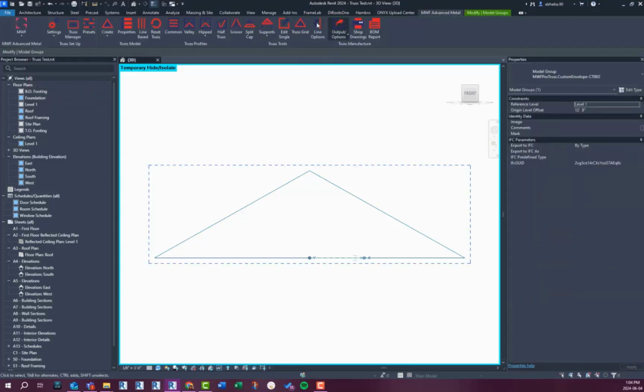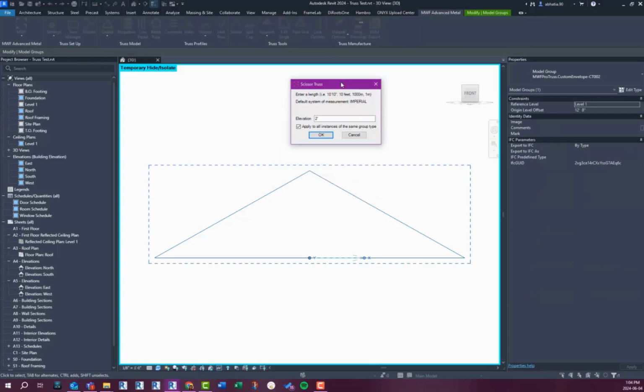Now let's try to create my scissor truss, and you'll notice it will allow me to do just that.